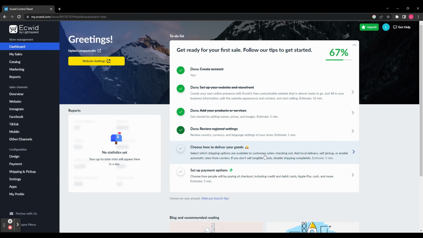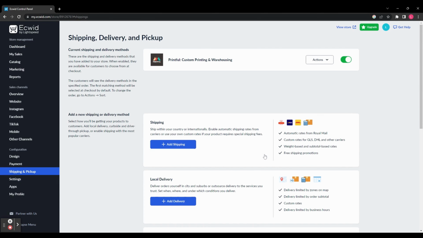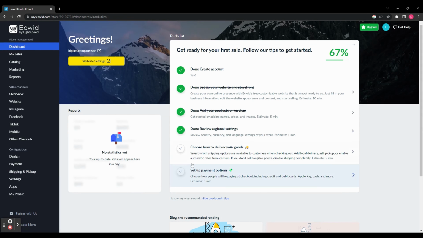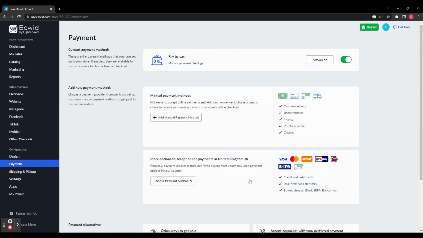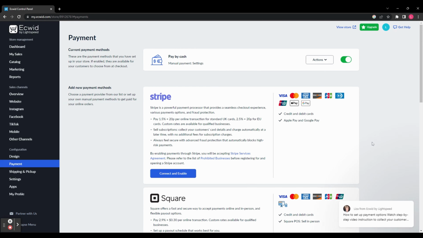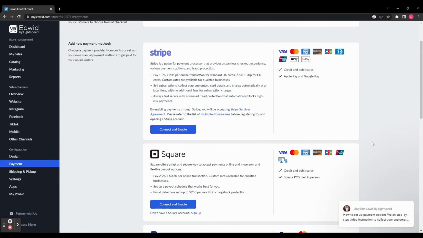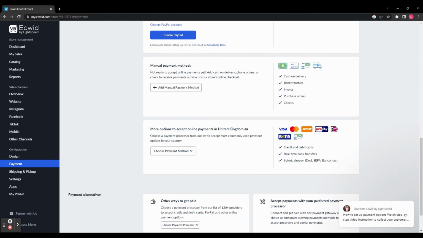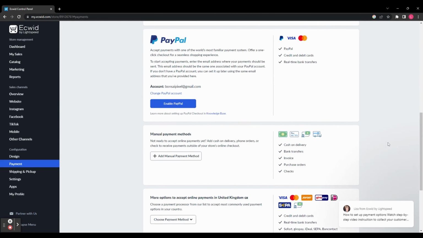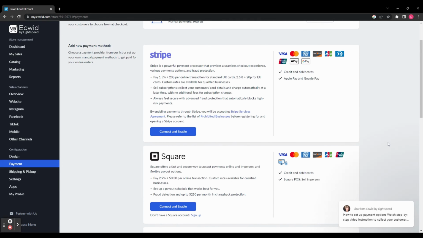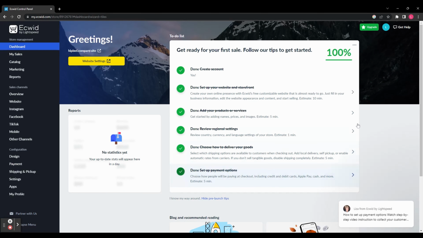And then we can choose how to deliver your goods. So we're going to take a look at shipping options. Currently we've got Printful as our shipping option because we're doing drop shipping, so we don't actually need to change anything because you're not doing any shipping yourself. So back to the dashboard again, tick that one off, and finally we can set up payment options. Currently it's got pay by cash. We don't want to accept cash payments, so you'll either want to connect Stripe, Square or PayPal. Whichever one you select, you'll need to set up an account with them and connect it to your store. But once you've connected your account, you can head back to the dashboard and tick off the final item on the to-do list. So you're actually all ready to go.